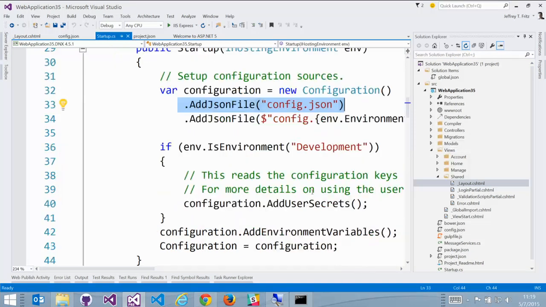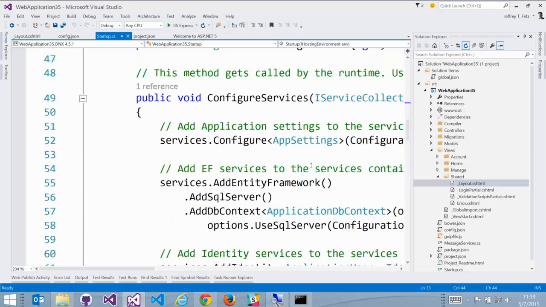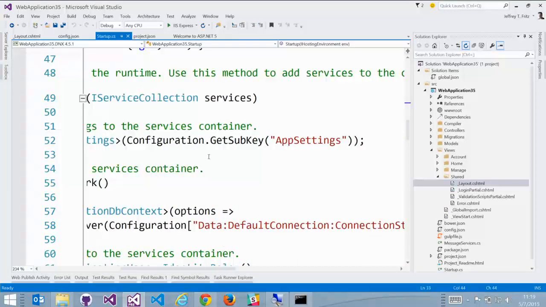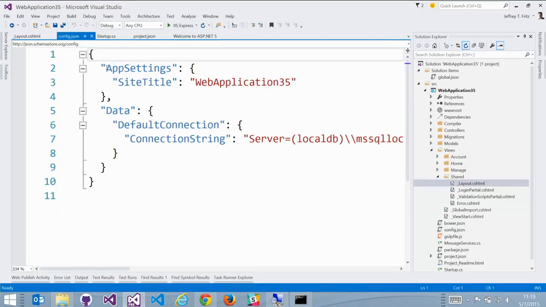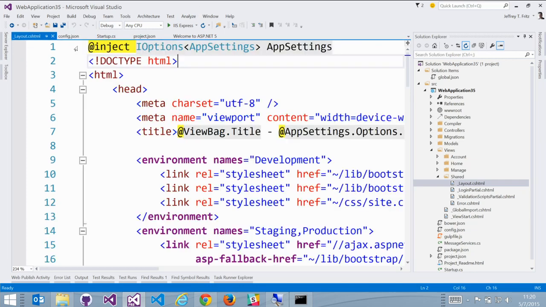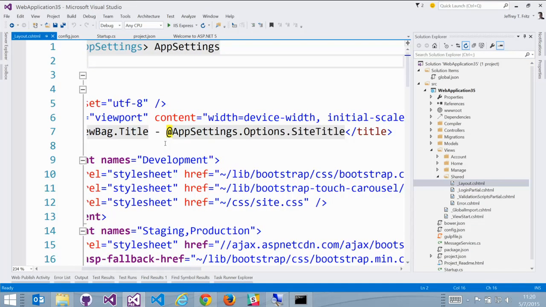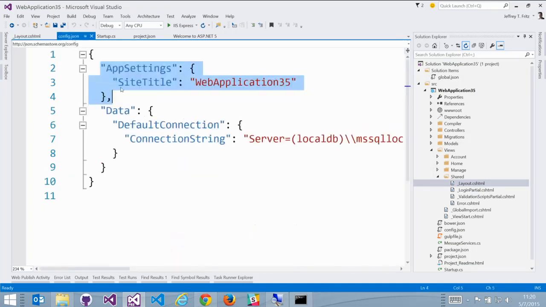The options app settings are a piece of configuration that is being loaded. There it is, services configure, app settings. It's getting the subkey of app settings from configuration, and that happens to be right here. So I have an app setting sitting in config.json that is being lifted and injected into my view as a collection. And right here, I can say app settings options, so it's getting that collection of settings that was made available to me. Site title, which is just the text that was laid down in config.json.